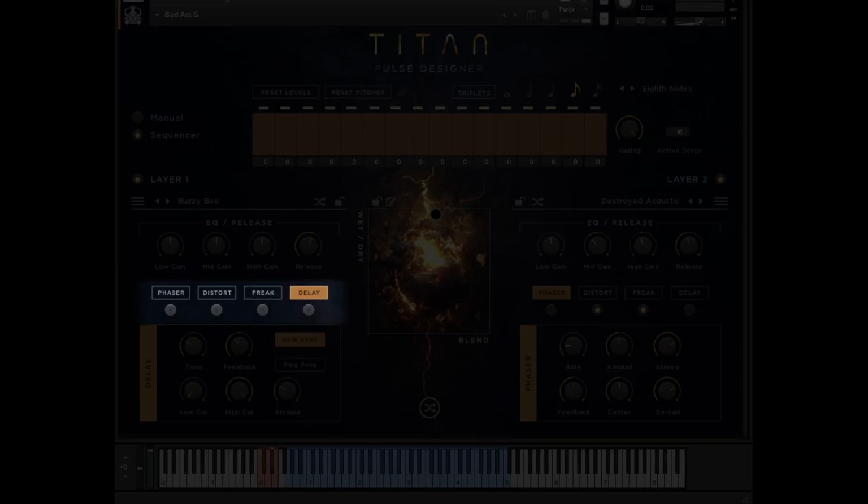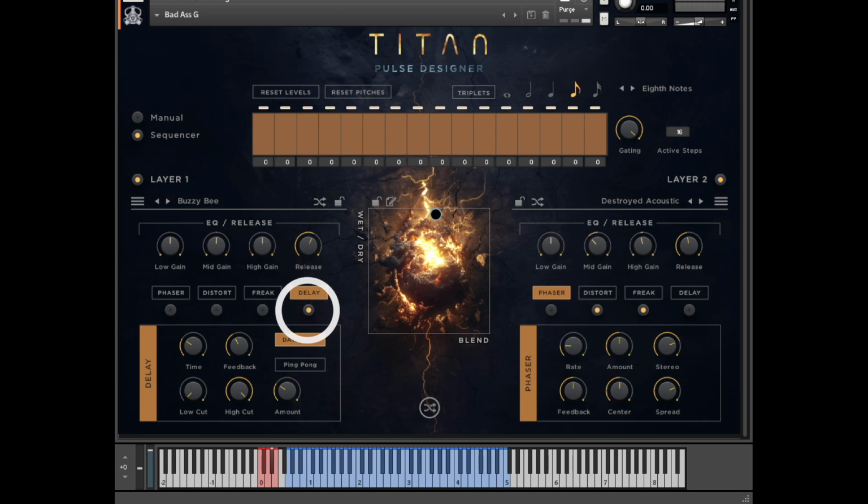And then a delay. And you can turn each of those on with these buttons below here. So in this case, I might be looking at the phaser settings, but phaser's not active at this point. So distortion's the only one that's active on this layer. Exact same setup over here for layer 2.